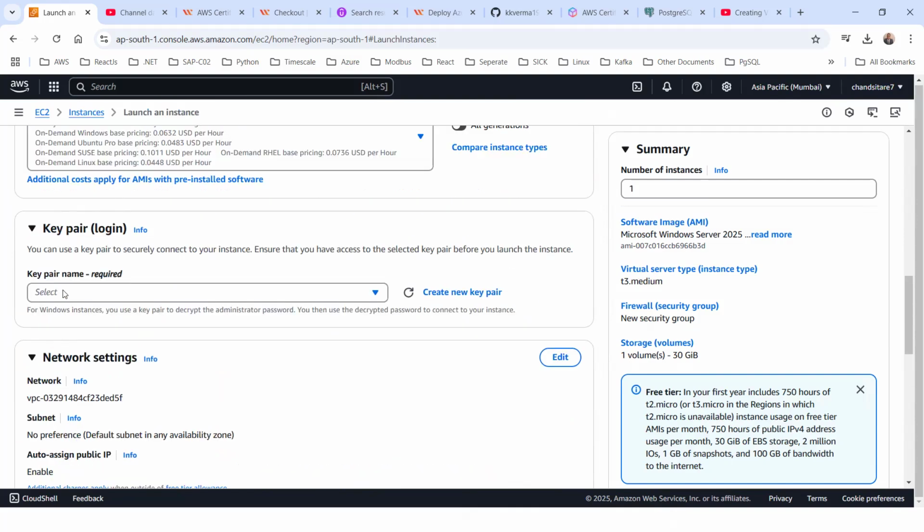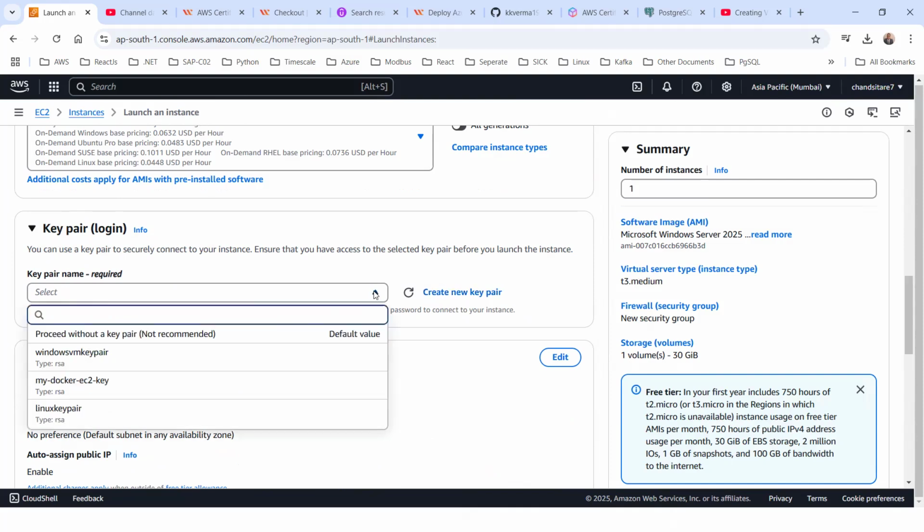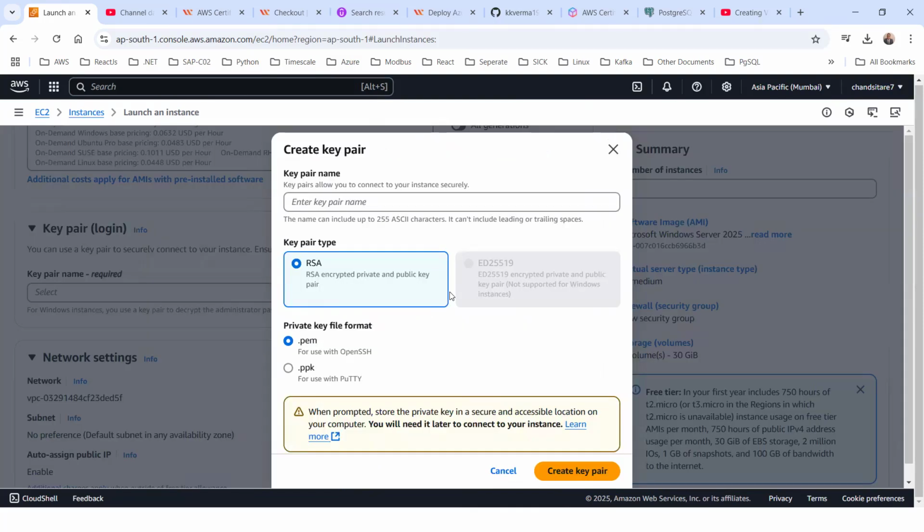And yeah, this is the key pair login. After creating a virtual machine, in order to log into the virtual machine through the remote desktop client, we need to create a key pair. So let me create a fresh key pair, or we can use an existing key pair also. Let me create a new one for us. Let me give the name of this key pair itself: My virtual machine key pair. And create it.